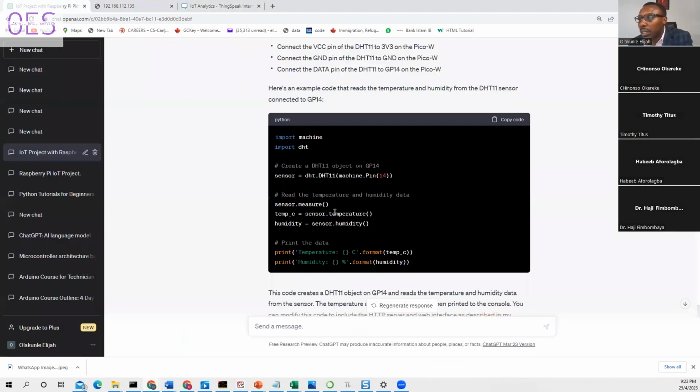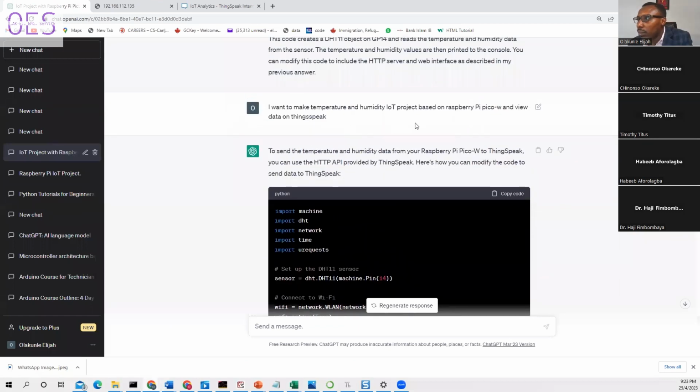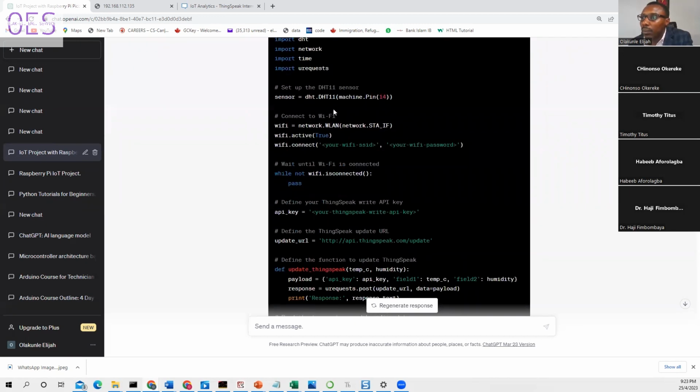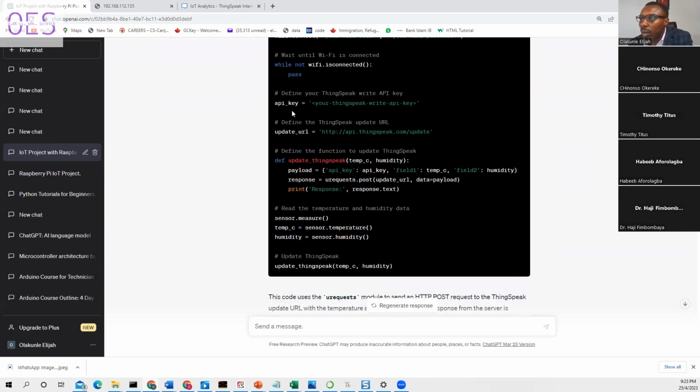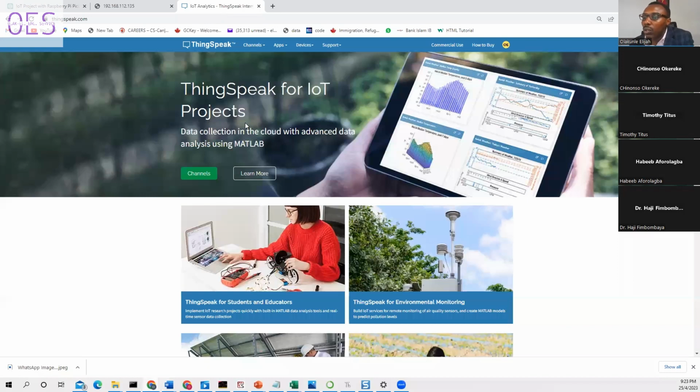So I just went to my ChatGPT to say, I want to make a temperature and humidity IoT project based on Raspberry Pi Pico W and view data on ThingSpeak. So in this case, it came up with a code for how that works. What it did was just create a code that allows you to enter your API key of your ThingSpeak. So again, you need to know how ThingSpeak works. I've used ThingSpeak before, so it's very easy.